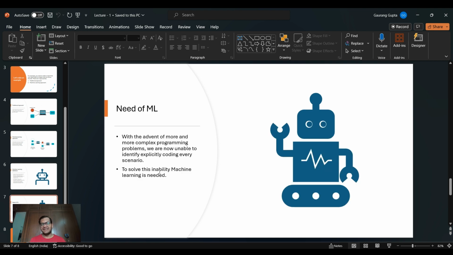Now, what is the need? Here you see that we have a robot that catches balls. You can't cover every case. There is no way you can get every case and put it in traditional modeling. So, due to the complex nature of problems, we are unable to explicitly program.